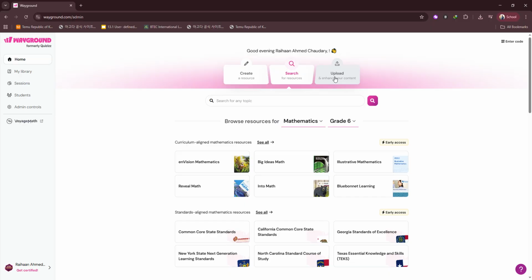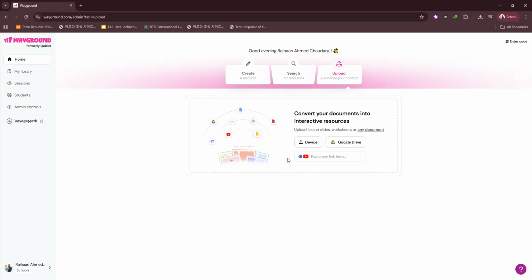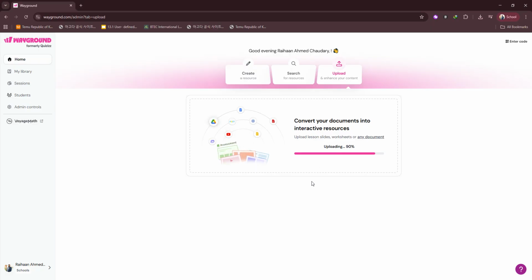You can upload your own content, or you can create your own resources. If you have content that you want to upload, you can search through your Google Drive. You can upload something, so if you've got something on a PowerPoint, you can upload. I am going to upload from my device, and I've got my content, which is loading up now.